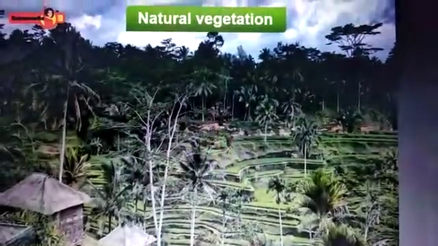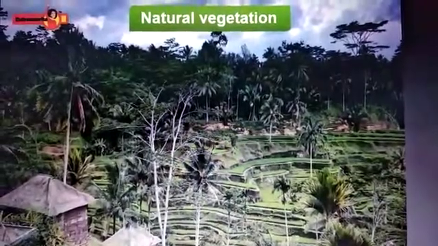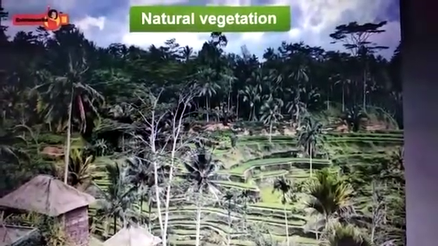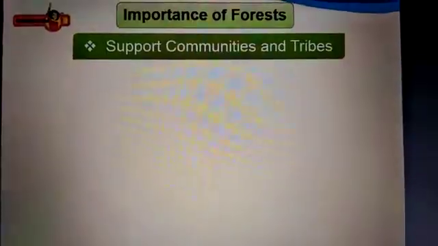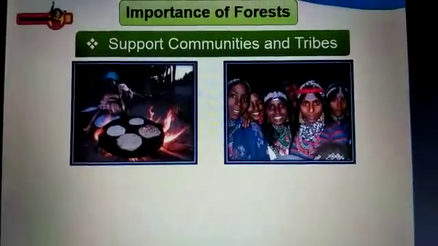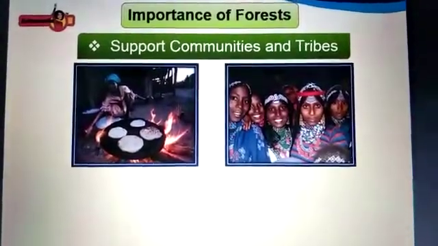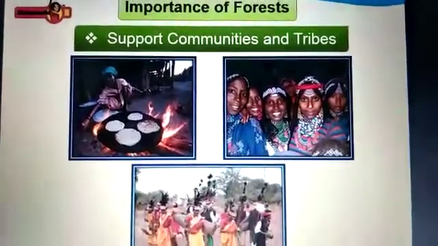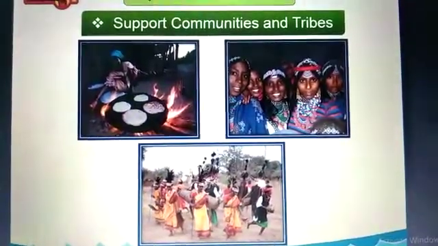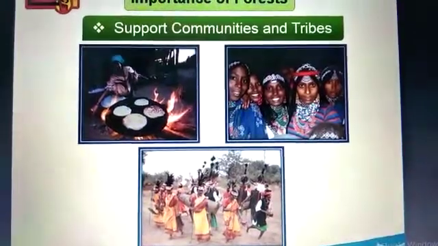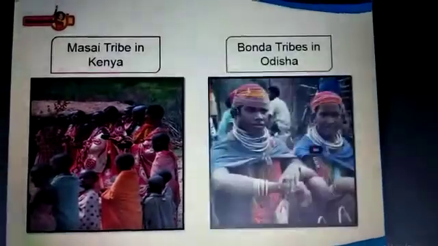These plants are not grown by people, but they grow by themselves, naturally, and so they are called natural vegetation. The communities and tribes that live in forests get their food, fuel, water, timber, shelter, and other necessities from the forest. They worship trees. They dance in springtime when the forest is alive with green plants and singing birds. Their religions and customs depend on the changing mood of the forest. The Maasais of Kenya and the Banda tribes of Odisha are some of them.